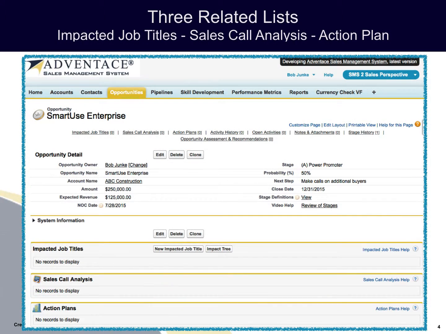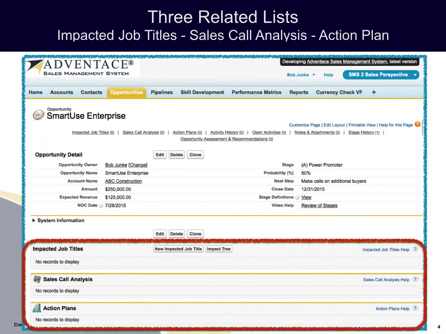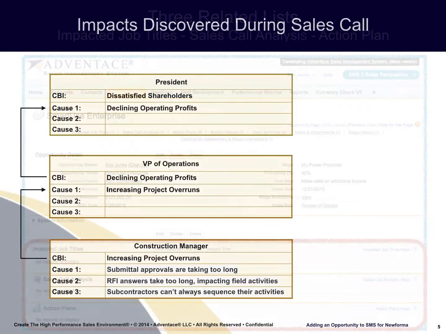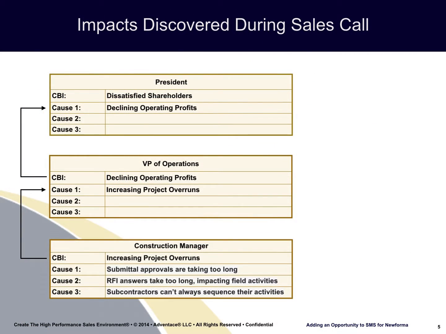From the pick list selections, we'll next add our impacted job titles, and in so doing, generate our impact tree and sales call analysis records, and then select the appropriate action plan. Let's also assume that the impact tree we have in our mind or on a scratch paper from the sales call looks something like this. To save some time and clicks, we suggest that you enter new impacted job titles from the top down.